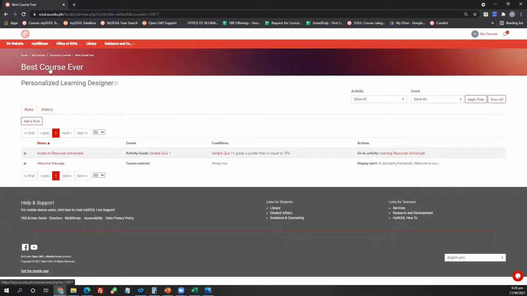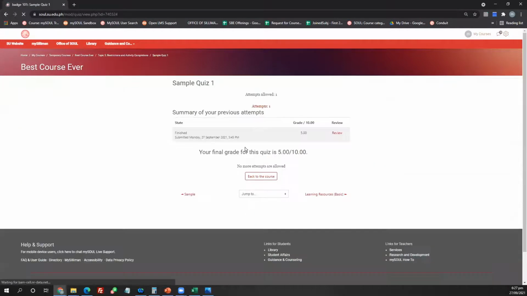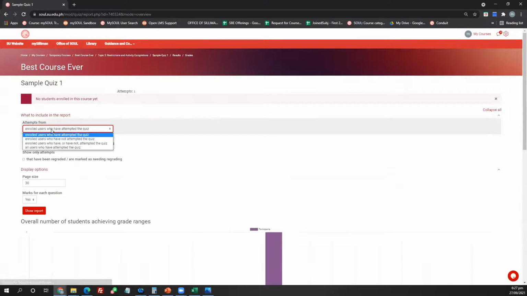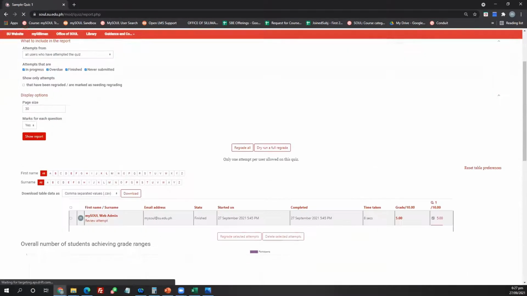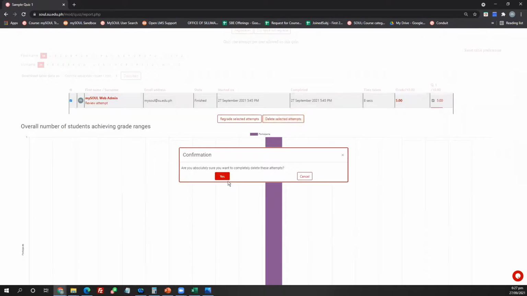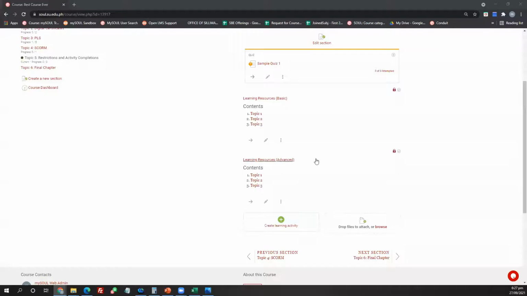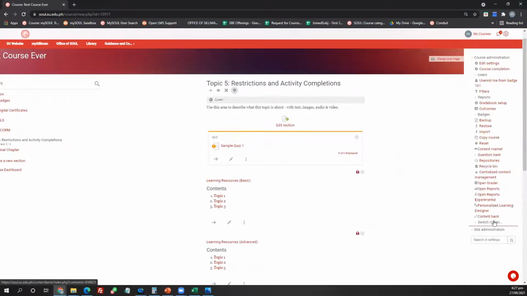And then I will go back to the course. Let me just remove the attempt first so that I can show you that immediately after the attempt, if the student's grade is 70% or more, he or she will be directed immediately to Learning Resources Advanced. So I'm going to remove the attempt of the student first. And then I'm going to remove this one. All right. And then I will switch role as a student.